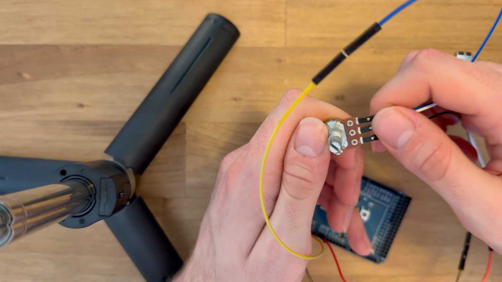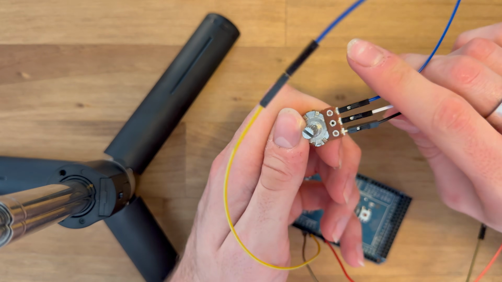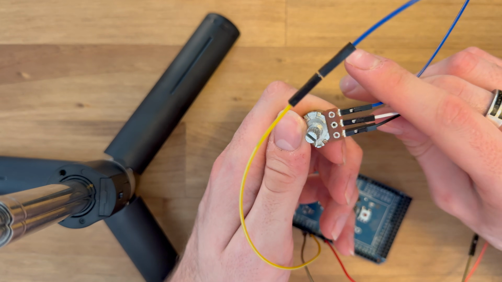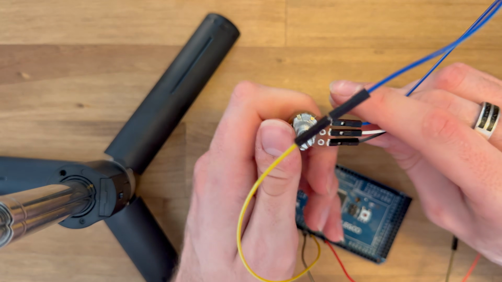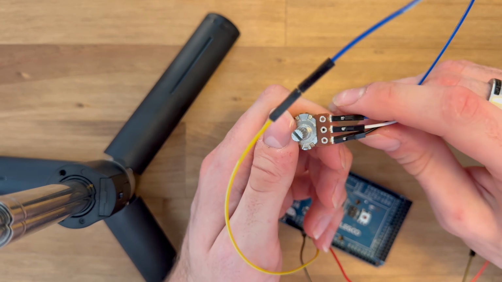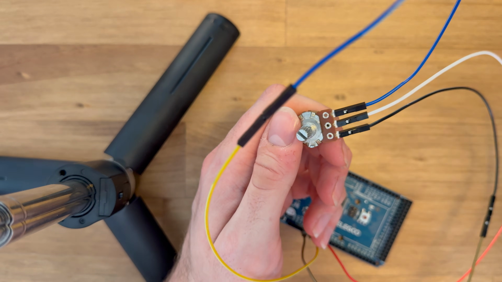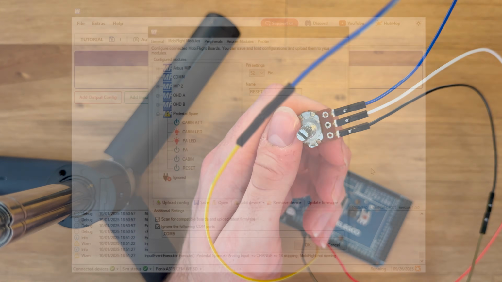I found that my jumper cables aren't great with these, and the connections are a bit looser, so I do personally solder these on. I use a different type of wire, but for the purposes of this tutorial, this will do for demonstration purposes. So we're going to go off to Mobiflight now and show you how to program this.